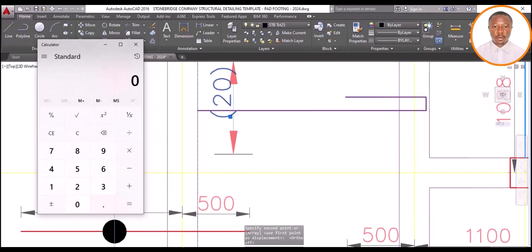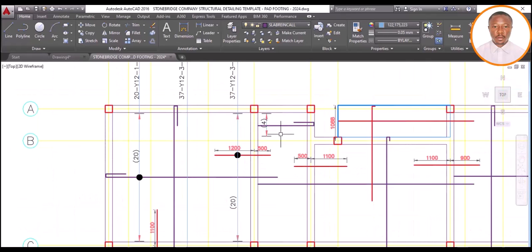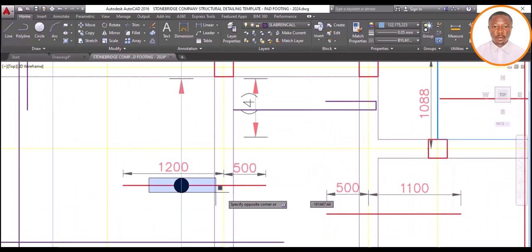Let's check our calculator. 701 divided by 200 is equal to what? Yes, that's 4. So I double click this and put my 4. So that is that. So what about my bulb?